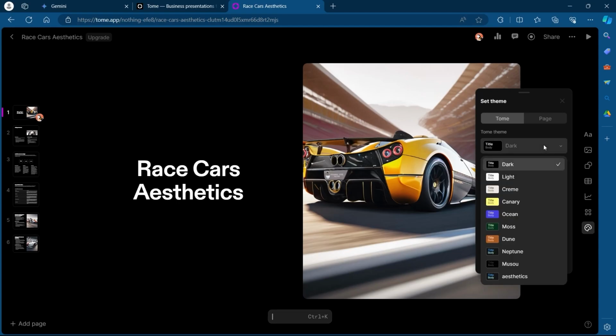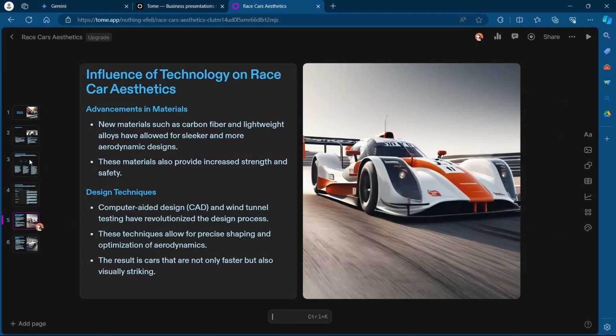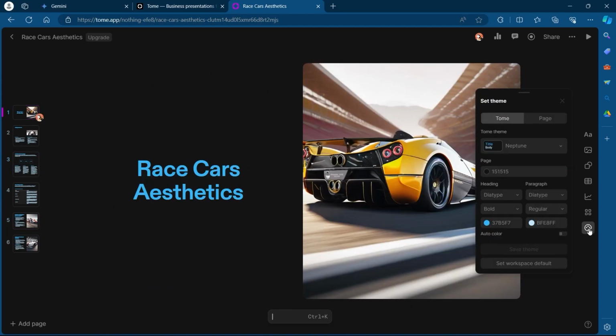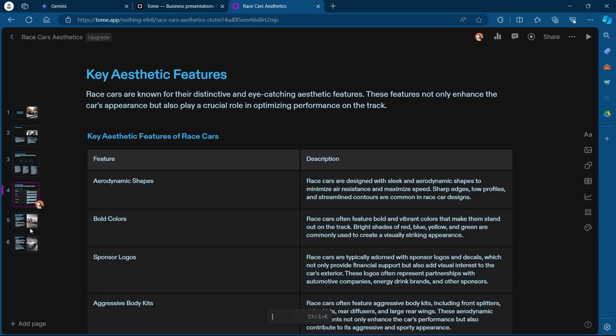For example, if I want my theme to be Neptune, I'll click on Neptune, and now my theme is enhanced and it's looking better than before. You can again go to set theme and choose another theme if you want. And as you can see, this is looking pretty good.